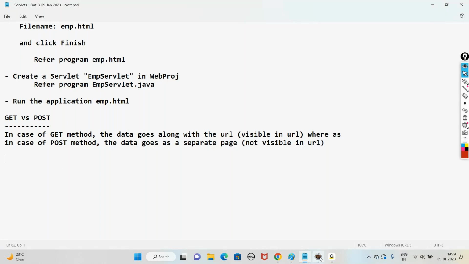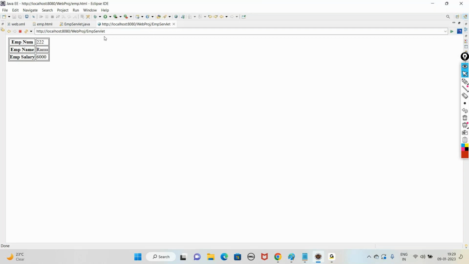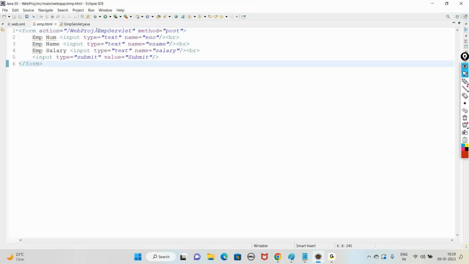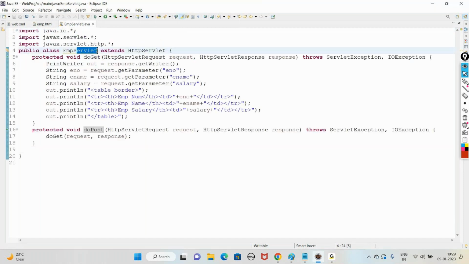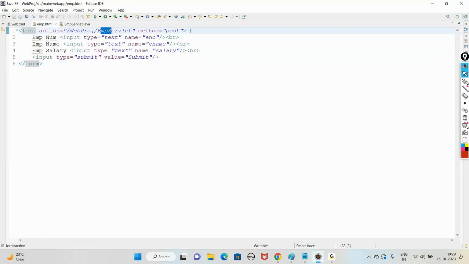Right? One more point here. This EMP servlet, whatever you are mentioning, this is what here we want to call as servlet class name. We have to call it with what special name? We have to call it as URL pattern.